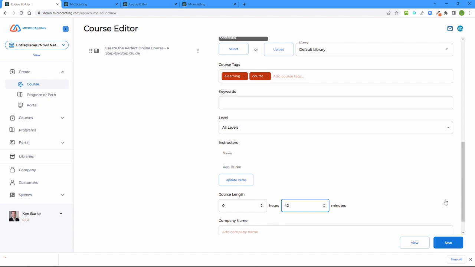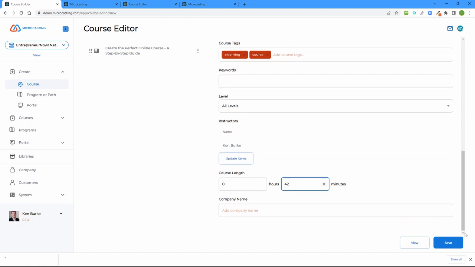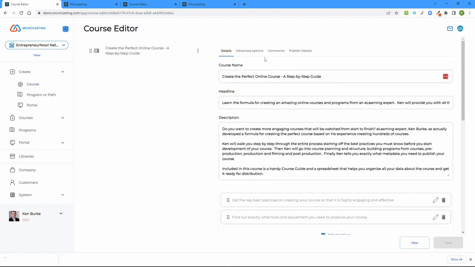I'm going to go ahead and type in the course length. This could be the estimated amount of time that course is actually going to take for the user to get through it.